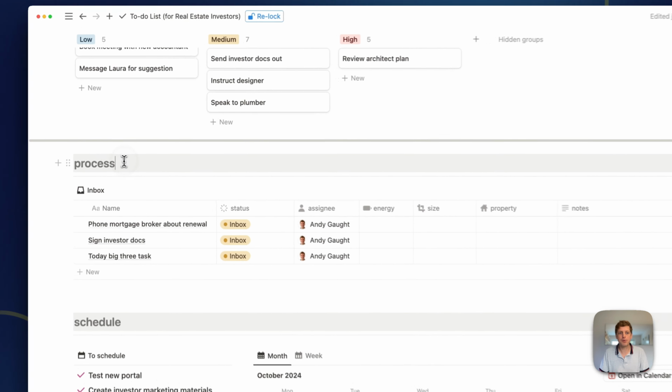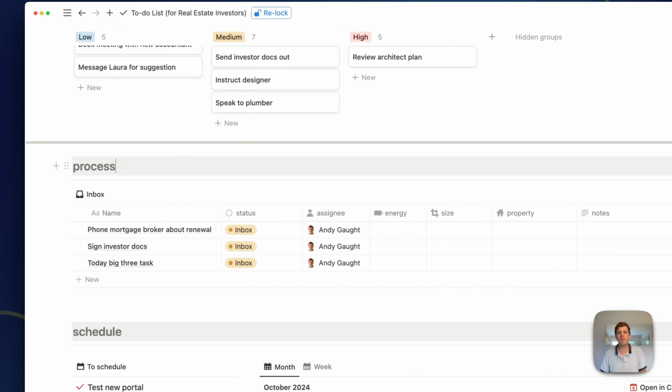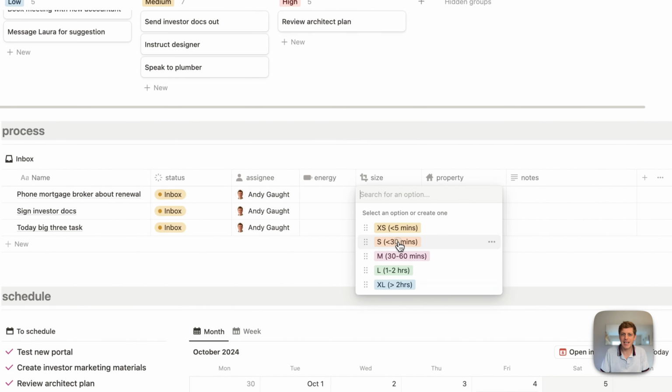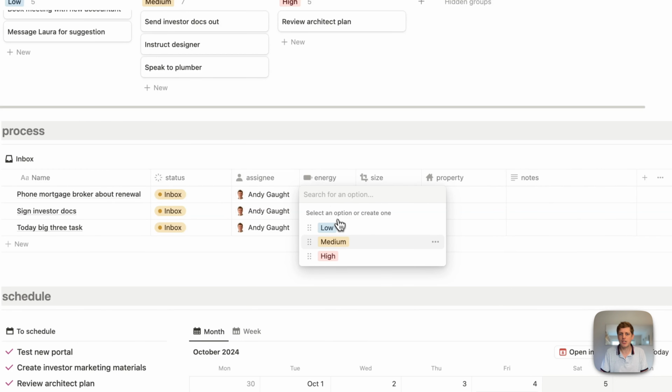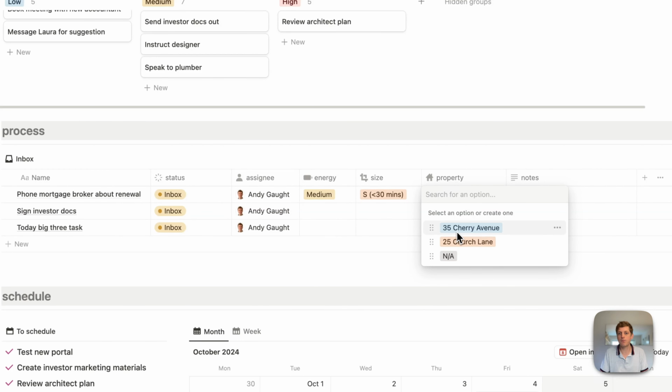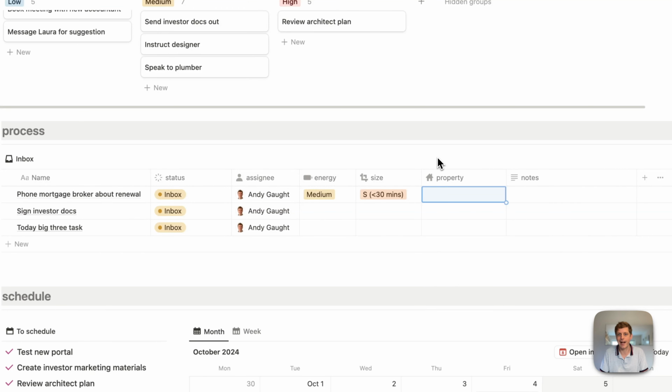Underneath, we've got the process section. So you may be on the move, you may quickly think of a task that you want to do, but you don't have a chance to go and add all of the information or decide when you want to do it. So here we can process our inbox. So for example, maybe phone the mortgage broker. We could say, well, look, how long is that going to take? So we might say, well, that's going to take about 30 minutes. How much energy? Maybe medium. And we could go and decide whether it's attached to a specific property or whether it's a more general chat.